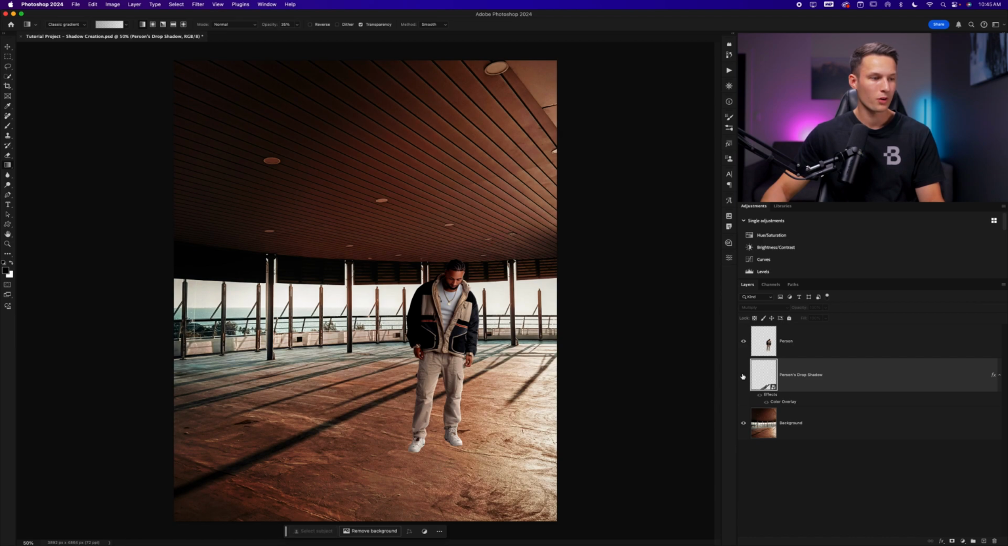So here is our before and our after. Now, I think I could have done a better job with the upper part of his body looking a little bit more in line with his legs after the warping adjustment, but regardless of those little things, these techniques that you learned here will work really well for creating realistic drop shadows in Photoshop.